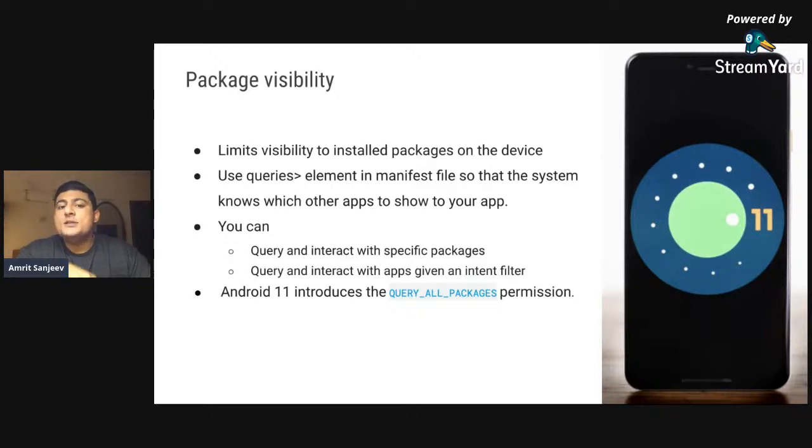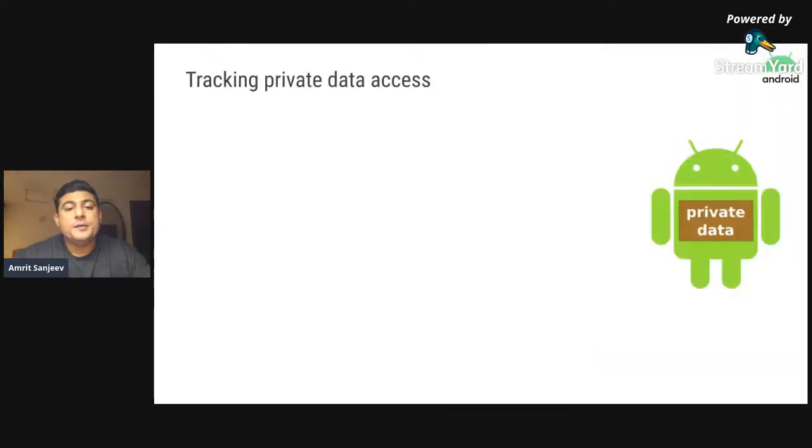This gives the OS enough information to understand that when you query, do you have access to read information about those packages or not. Now, there are instances when you have to query all the packages, and that is guarded by a new permission called query all packages. And this is introduced in 11. So if you have a use case by which you need to query for all packages in the device, you will then have to use this new permission, and the user has to provide this permission explicitly for you.